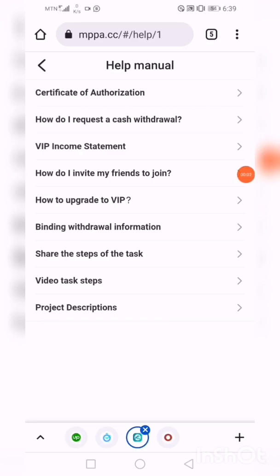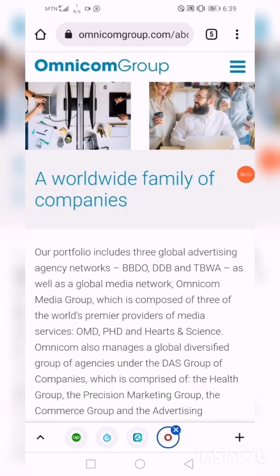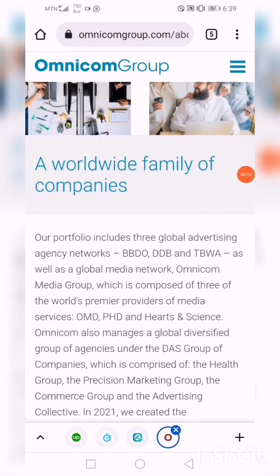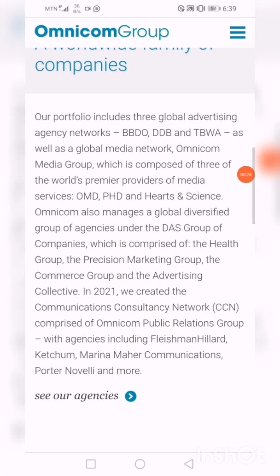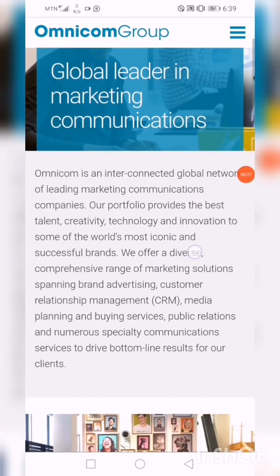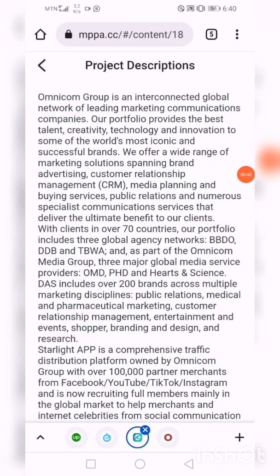Right now, I'll be taking you to the Starlight project description, and then I'll also be taking you to Omnicom Group's about page to see what these companies are really about. So as you can see from here, Omnicom is an interconnected global network of leading marketing communications companies. I won't read all of it because it will waste a lot of time. And then let's come to Starlight too.